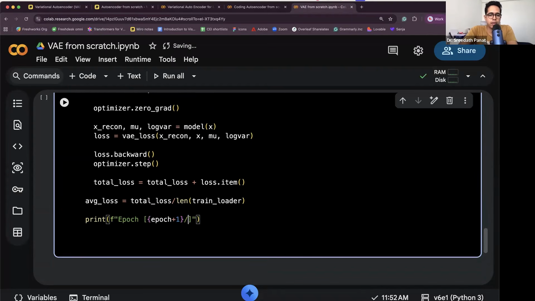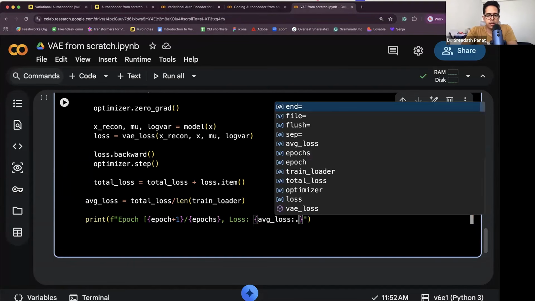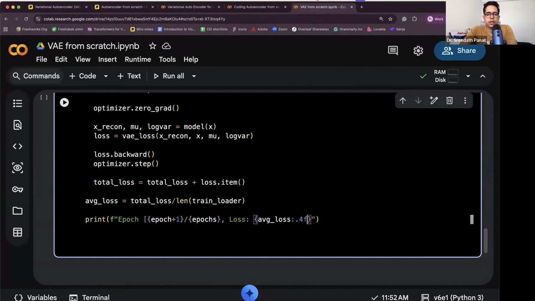So 1 out of the total number of epochs. The epochs value is 5, so this will be 1, 2, 3, 4, 5 sequentially. It will be displayed. And loss is average_loss with 4 floating point precision.